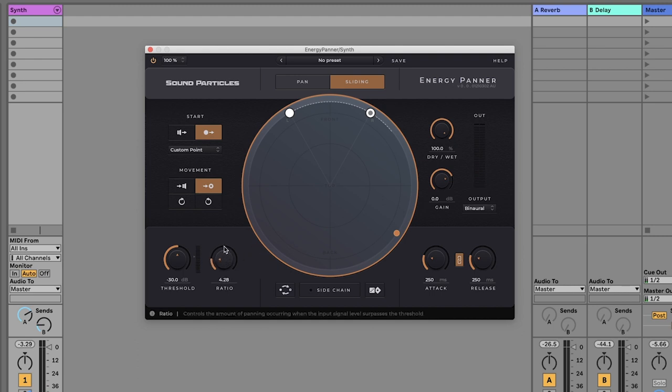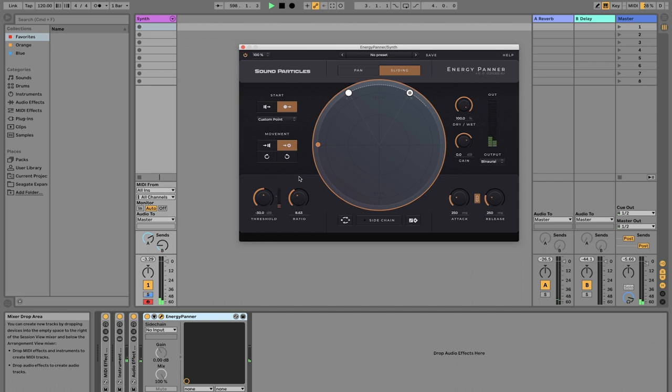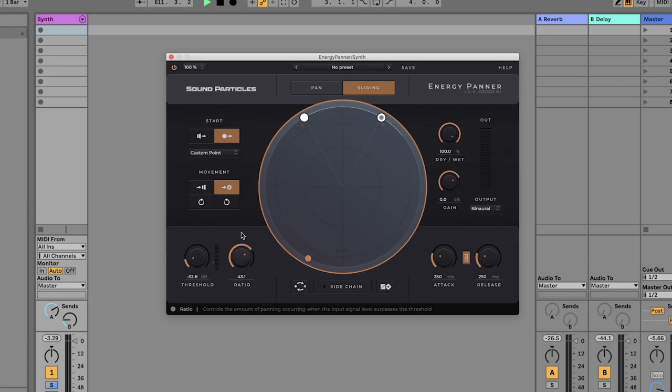We can increase the ratio to increase the movement. Let's also decrease the threshold to make sure all notes are adding to the movement. Now let's try and drastically increase the movement.